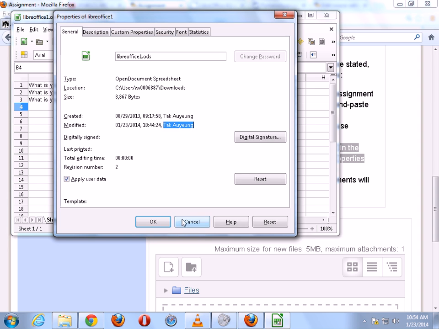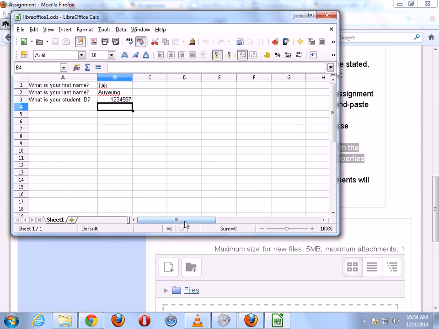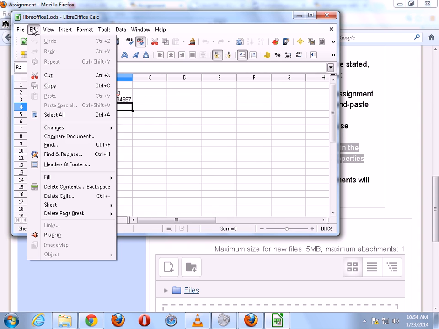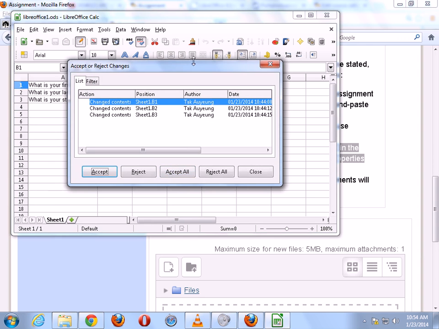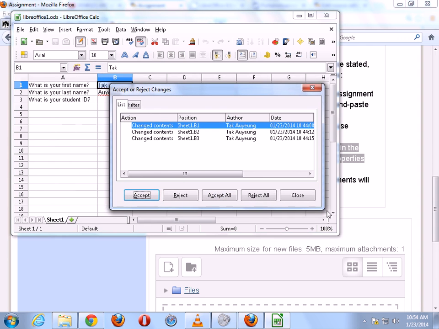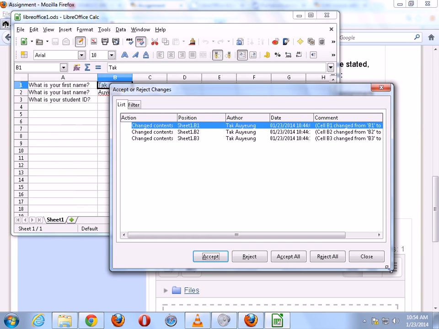For those of you who are curious why I want you to use only LibreOffice or OpenOffice to do your homework, you can also do this. You can go to Edit, Changes, and you can click Accept or Reject. And this is a documentation, a log of how you modified the document. That's the reason why I need you to use LibreOffice or OpenOffice, because when you use Microsoft Office to open the file and then save it, this information will be gone.